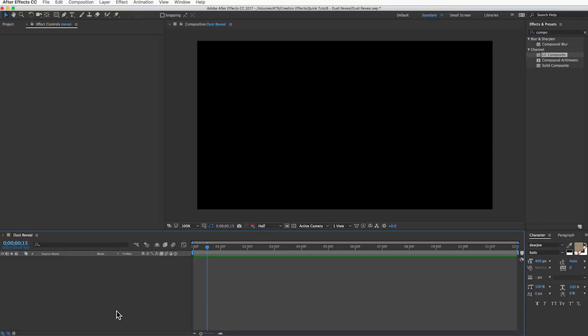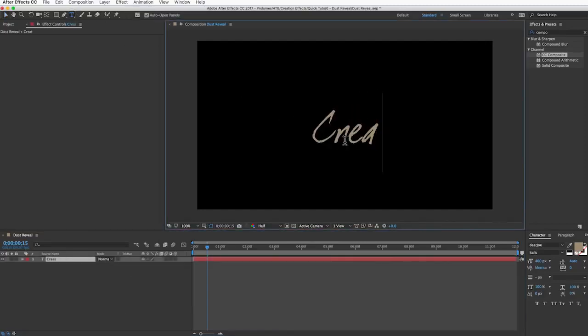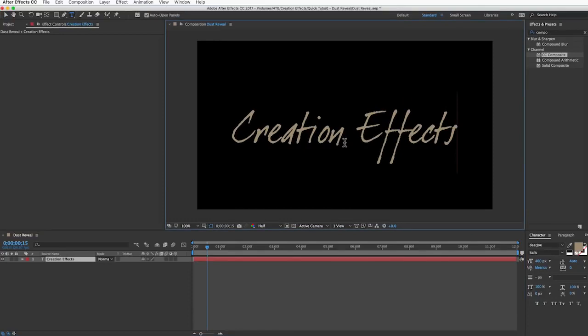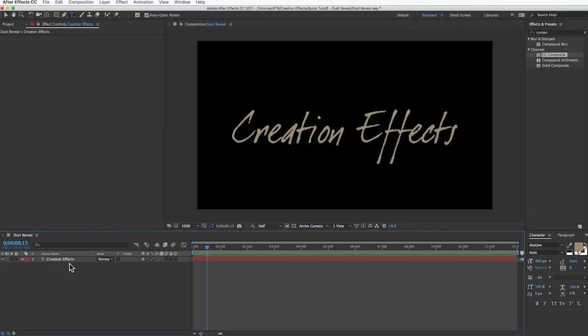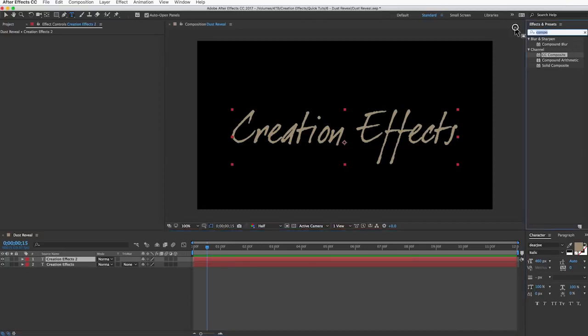First thing I want to do is add some text, so I'll use my text tool. I'm going to type in Creation Effects, and I'm going to duplicate this layer, and the top one will be just the particles and the bottom one will be the plain text. So I'll select the top one and I'll add my particle effect. I'm going to use CC Particle Systems 2.